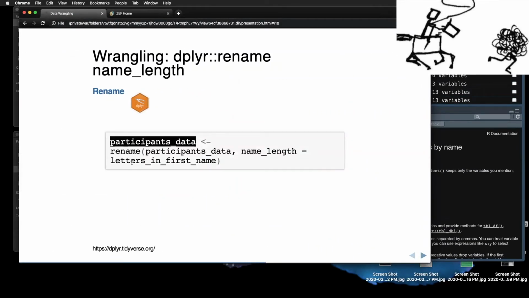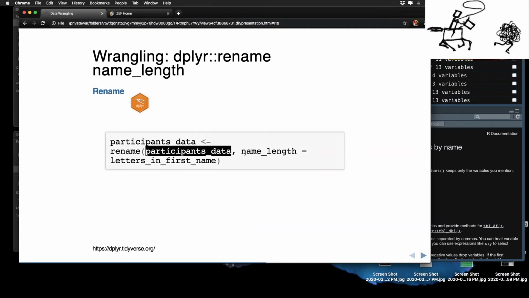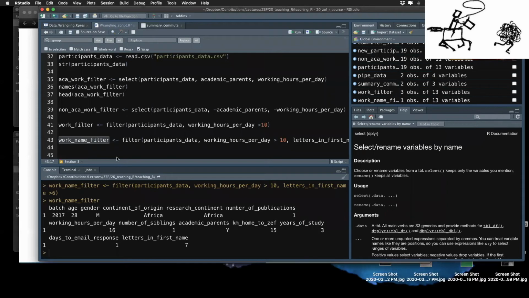We're going to assign participants data, rename this thing because I think letters and first name is quite long. It's hard to remember, so I'll just call it name length. For the rename function, you use the new name and the old name you'd like to replace. You use the old name as the second argument, and you replace it with this new name.